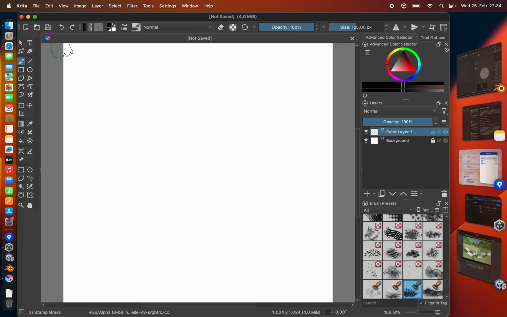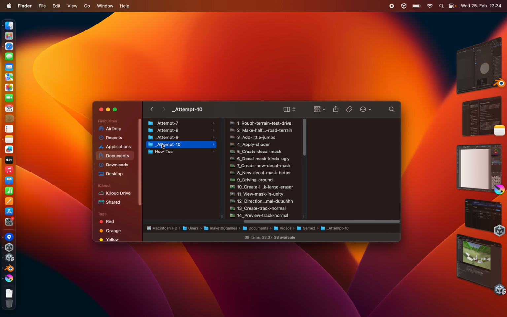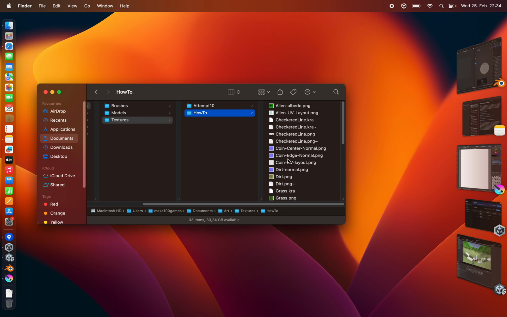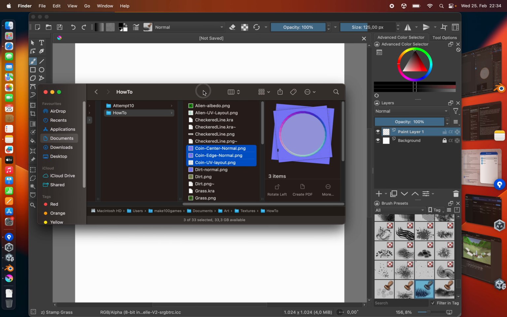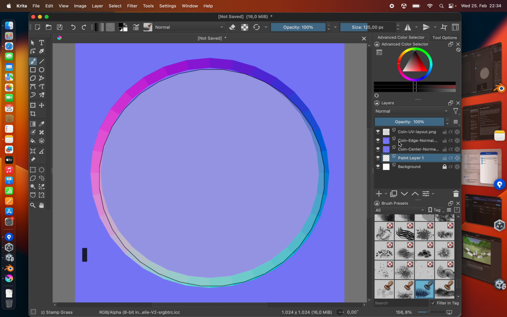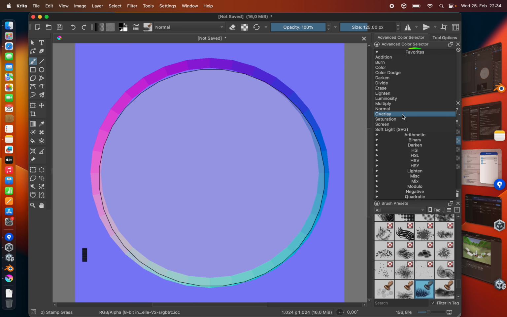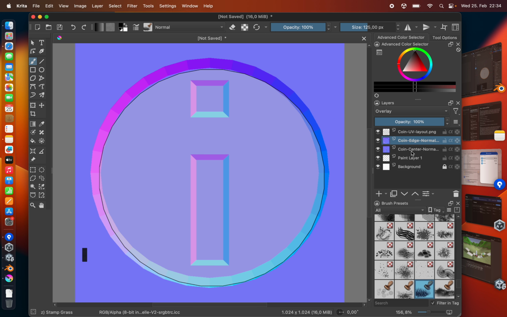Creating a file here. And let's drag in our normal maps and our UV layout. So let's go ahead and grab our coin edge, normal, and UV layout. Drag it on into Krita. Exactly. So what we want to do here is we basically want to align the normal map with the UV layout. So let me just change this to overlay so that we see both. And we want to align it so that it's nice and centered roughly. Doesn't need to be perfect, but something along those lines.